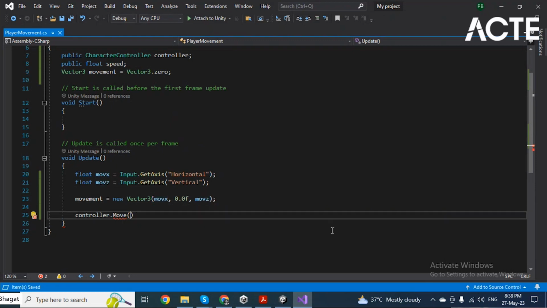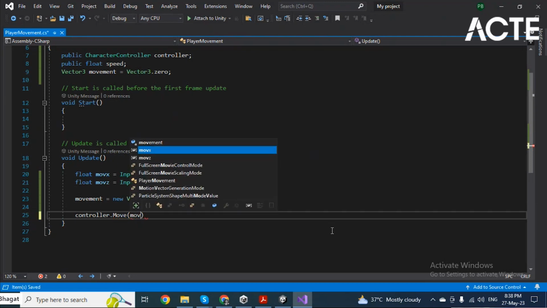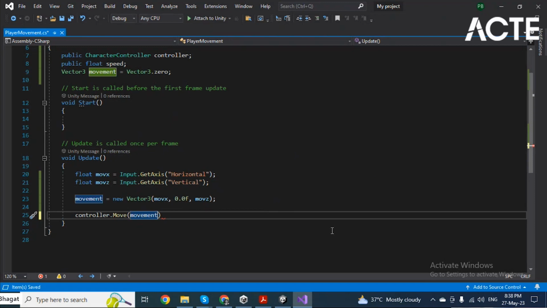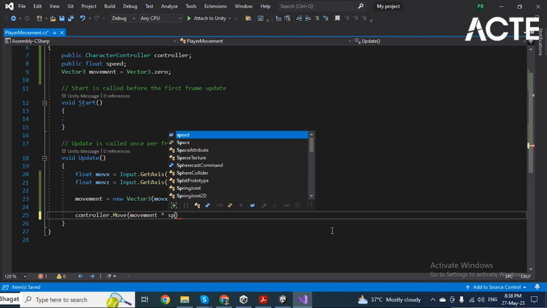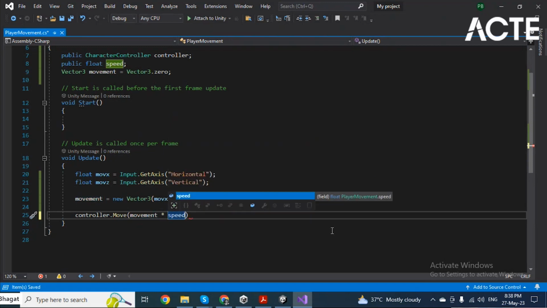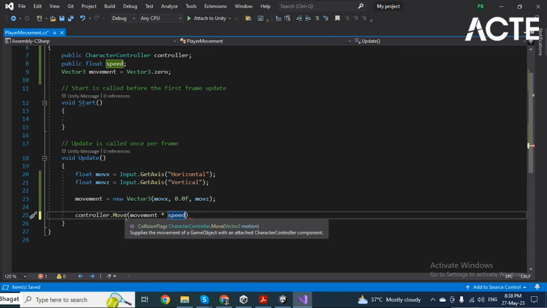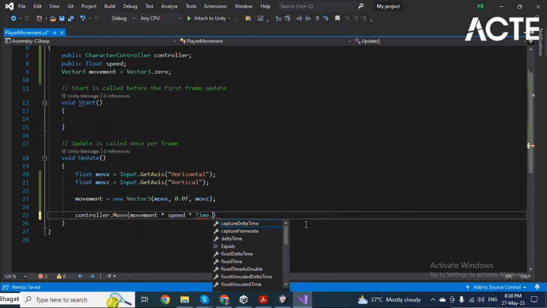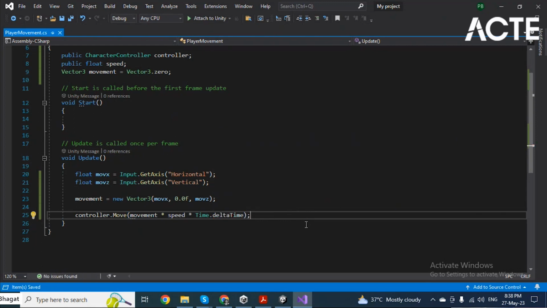Now what we'll do? We'll input to this Move function as movement, but we have to multiply it with speed also. Move means how much distance you have to move, and speed means how quickly you have to go, that character. And for smooth movement we have to multiply with Time.deltaTime. So only this you have to do.